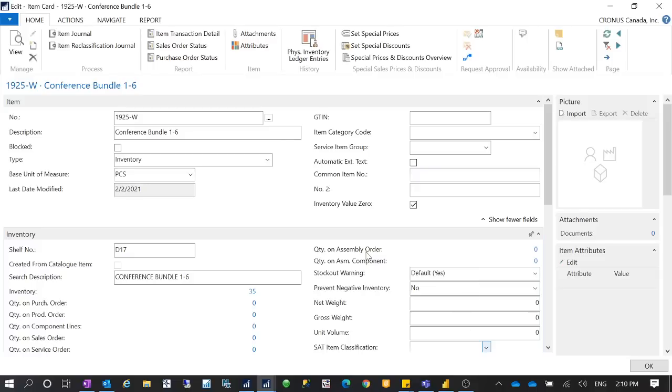For example, your company is managing the inventory for your vendors. You do not want to calculate the inventory value in your system because you only manage the inventory, but you don't want to take the inventory value into consideration in your financial calculation in the system. That's when you can use this. If that's the case, you can have this check mark checked on the item card.